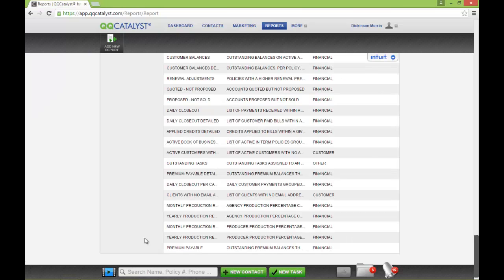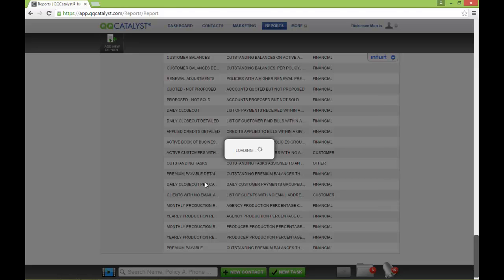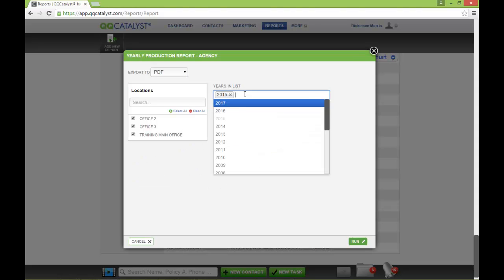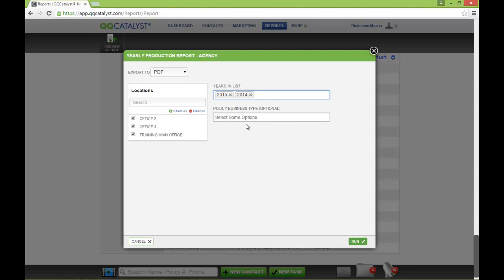We've added the same reports for the agency as a whole. You're going to see the yearly production report for the agency. Let's go ahead and run that one as well. This one is going to show the year-over-year comparisons for the agency's production in total. And you can elect to view only new business, renewals, or rewrites, or you can view all of them. I'm going to go ahead and run to compare 2015 to 2014.